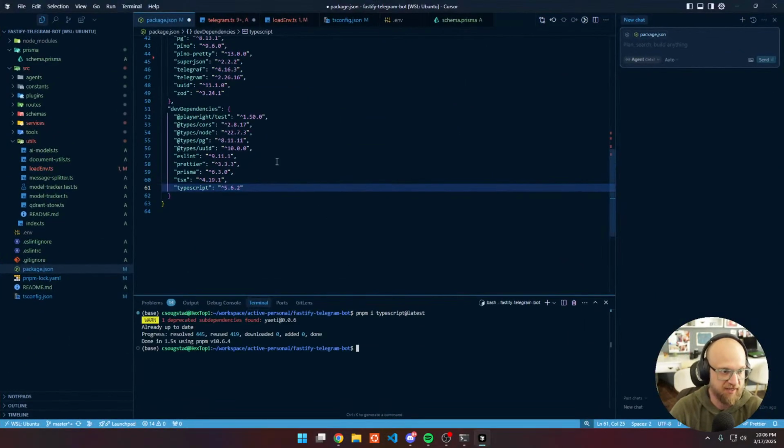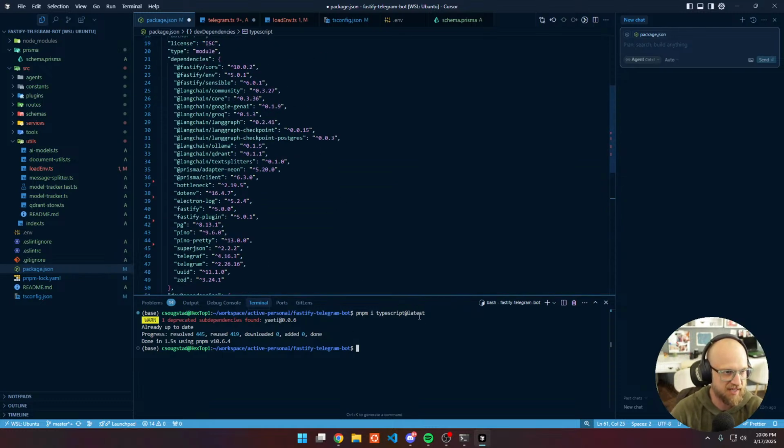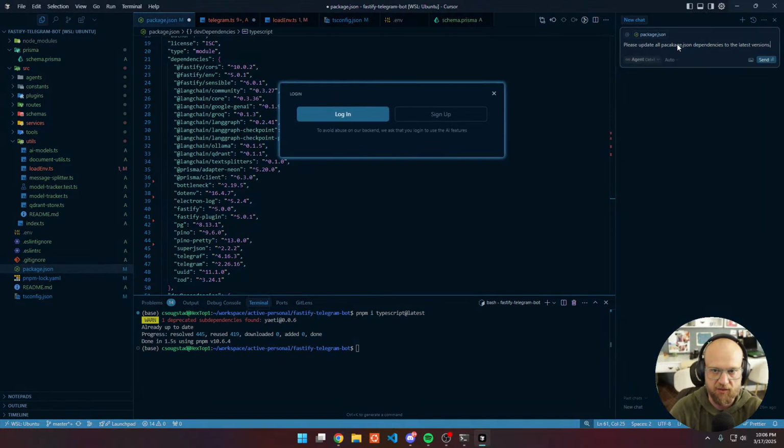Because let's definitely start with the newest of everything, right? In fact, let's go ahead and do that with Fastify and everything else. Let's see here. I always forget the best way to do this. Let's see if the agent can do it for us. I'm curious. Please update all package dependencies to the latest versions. Let's see if that'll do it for us.